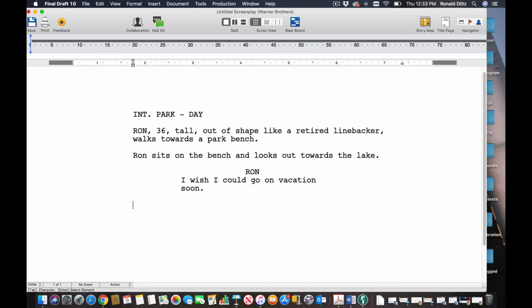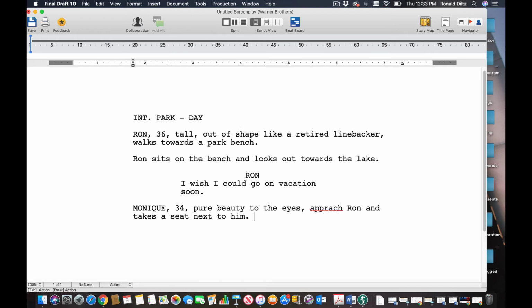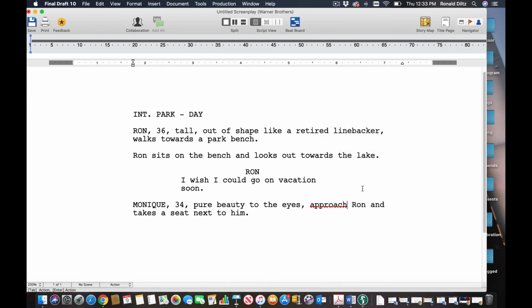So let's say we had someone else come into frame. So I'm doing another action line here. Takes a seat next to him. So it's another action line. I'm introducing another character. You can always do a quick fix for any errors. So: Monique, 34, pure beauty to the eyes, approaches Ron, takes a seat next to him. Now I'm introducing another character.